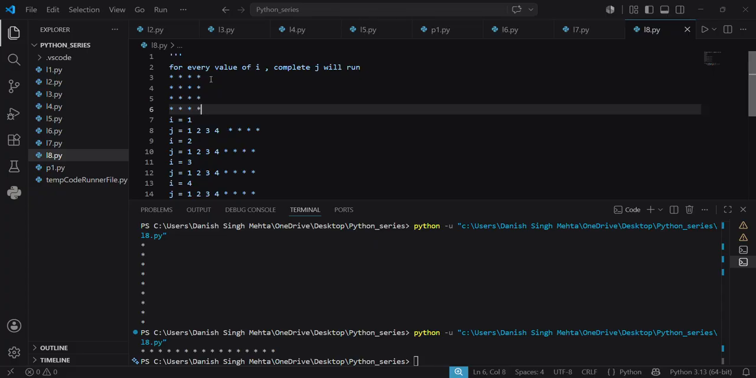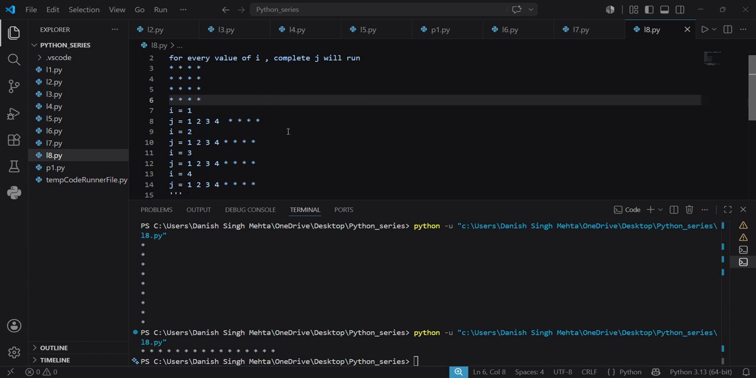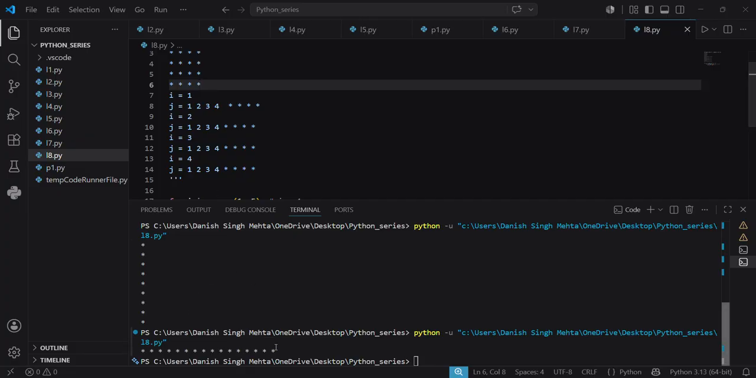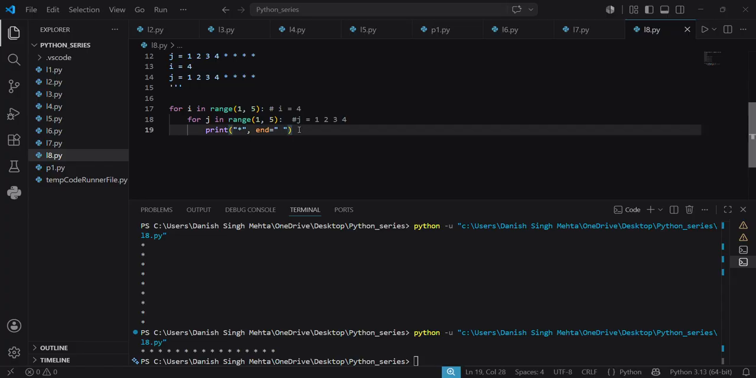We want to print basically this. You can see it's a square, because there are 4 star rows and 4 star columns. So our goal is this, but we are getting this. So what should I do so that I can get our square?